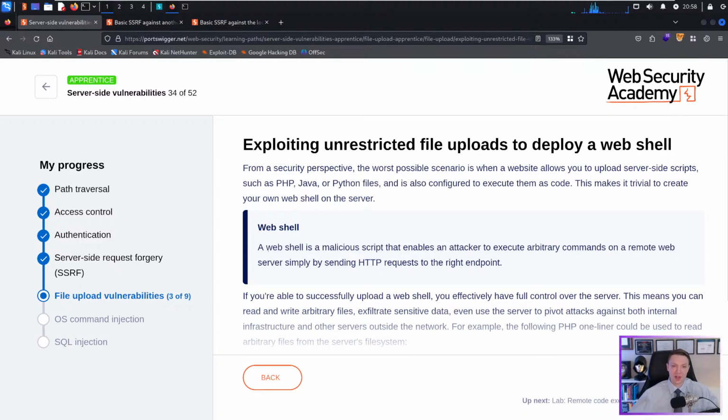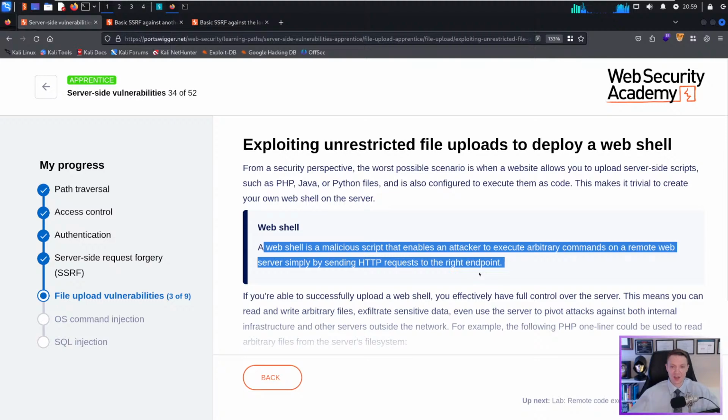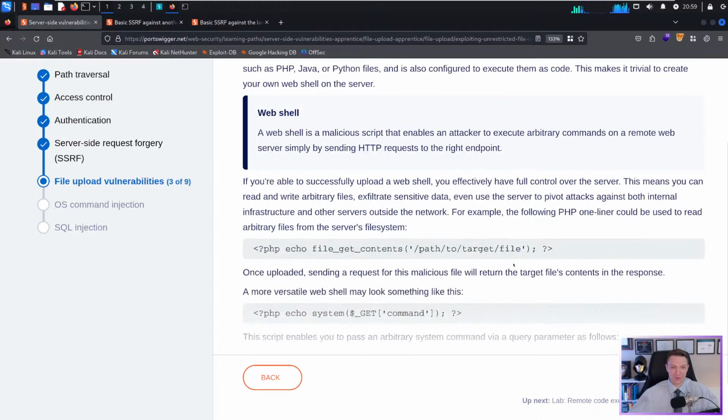Web shell. A web shell is a malicious script that enables an attacker to execute arbitrary commands on a remote web server simply by sending HTTP requests to the right endpoint. If you are able to successfully upload a web shell, you effectively have full control over the server. This means you can read and write arbitrary files, exfiltrate sensitive data, even use the server to pivot attacks against both internal infrastructure and other servers outside the network.